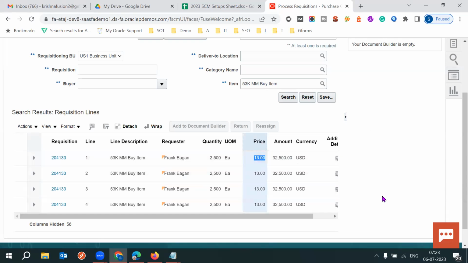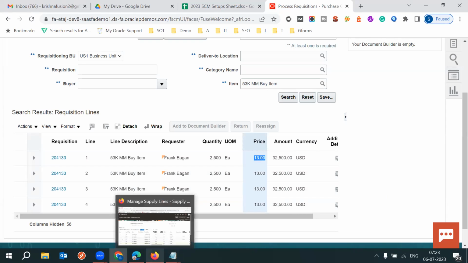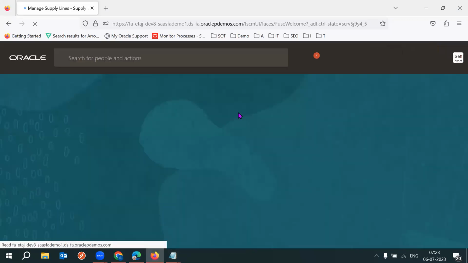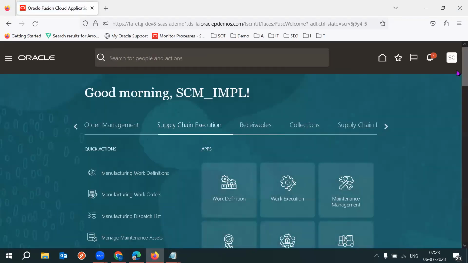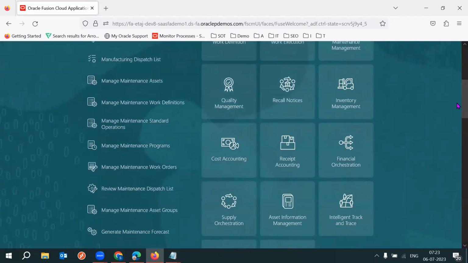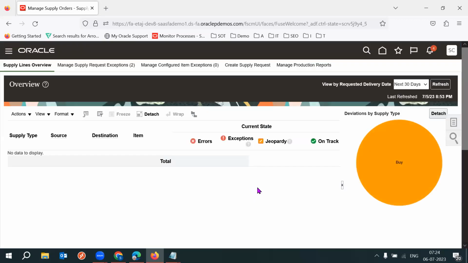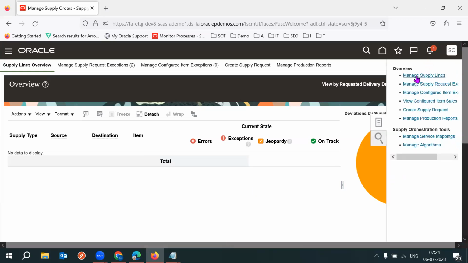That's why the requisition is not created. And that record is stuck in which area? Everyone, please be with me. The record is stuck in which area? Manage supply lines, under the supply orchestration. If any supply is not created, you have to verify here what the issue is. You can verify in the exception screen or in the manage supply lines screen.